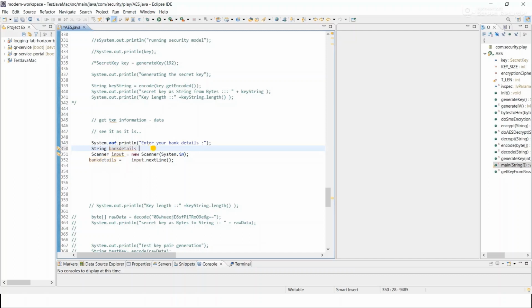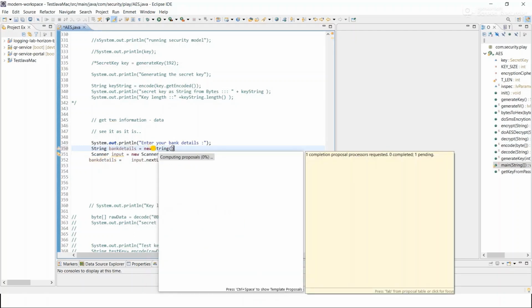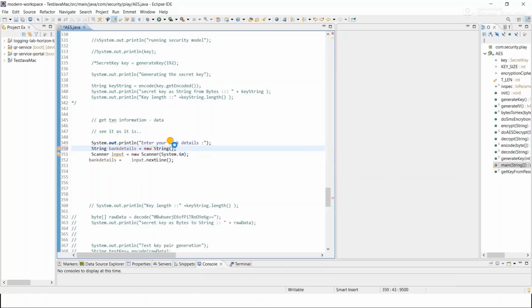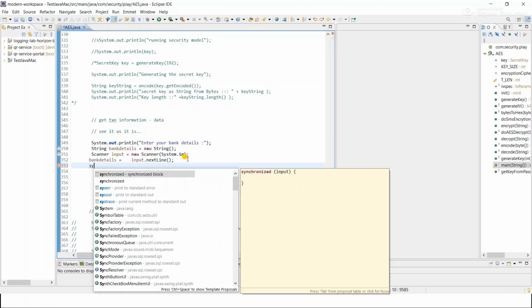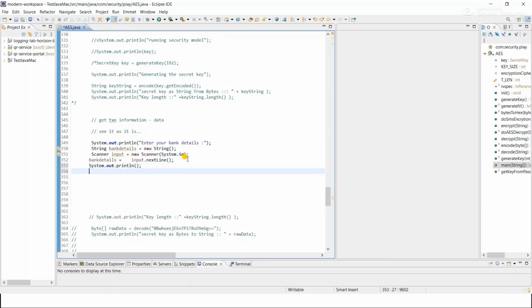Now let's just make this code safe. So this is what we're going to get, then later we're going to print it out. So let's print out the bank details we captured. We're going to call it here. We say bank details captured.